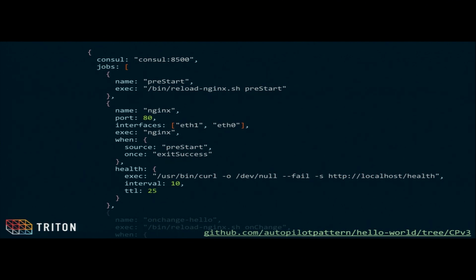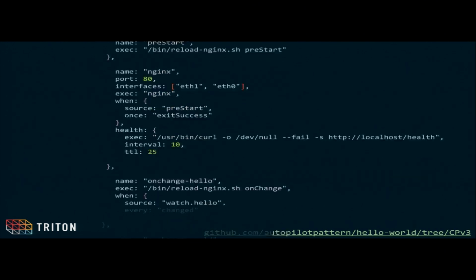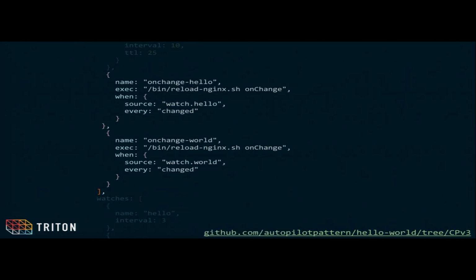So the first job there is the pre-start, which says we're going to exec this pre-start application. The next one we have here is nginx, and we see that we're execing nginx when the pre-start event exits success, right? Kind of reads like English a little bit. We also see how to health check it. It's just going to run curl locally.